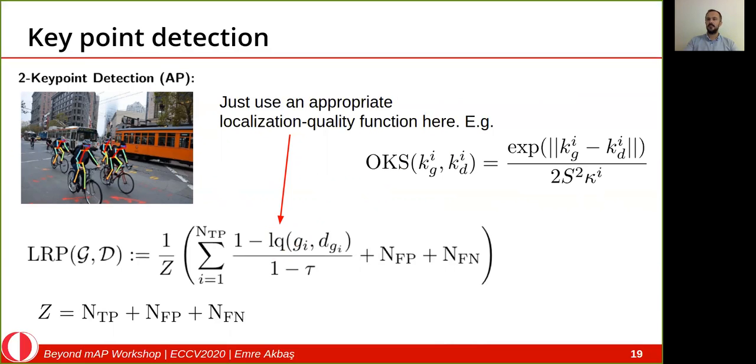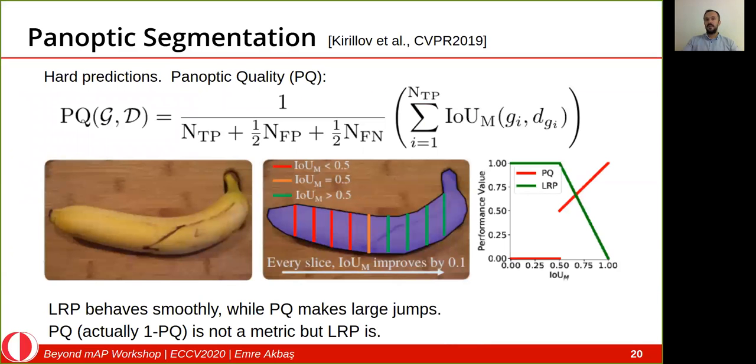And then I might have missed a minus here, sorry for that. And then you plug this into your LQ and you're done. A typical example of this problem would be human pose estimation, and you can now directly use LRP for that problem. What about panoptic segmentation, which is a relatively new problem introduced in CVPR 2019 by Kirillov and others.